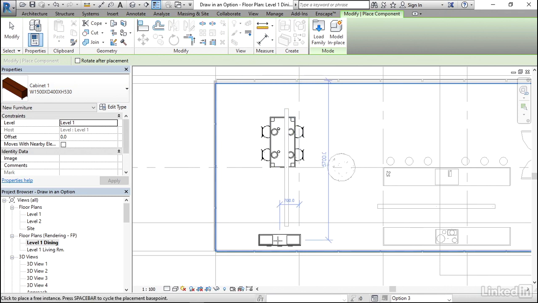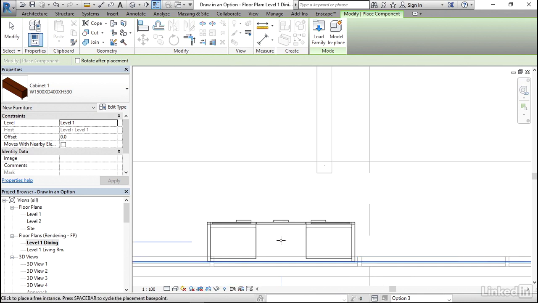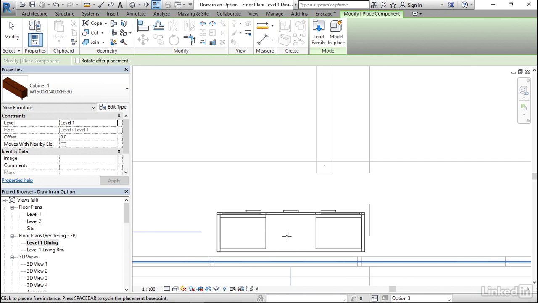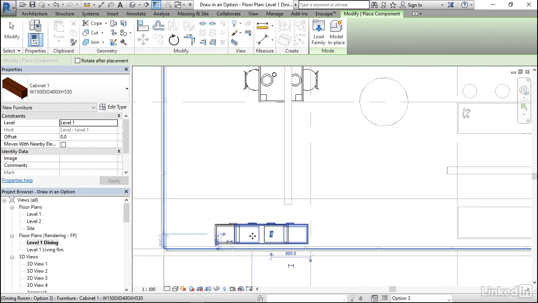And what I'd like to do is place that cabinet along this wall down here. So move your cursor into your drawing area, and then you can hit the space bar once to rotate it around 90 degrees. Hit the space bar again in order to rotate it yet again, and then place it very close to the wall. So right about in this location, and then click.